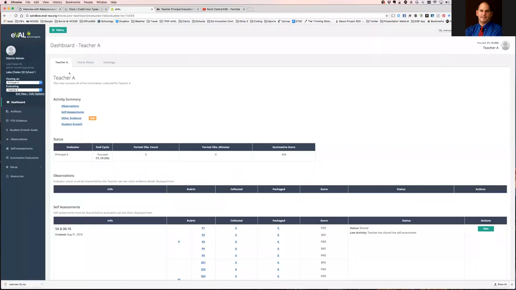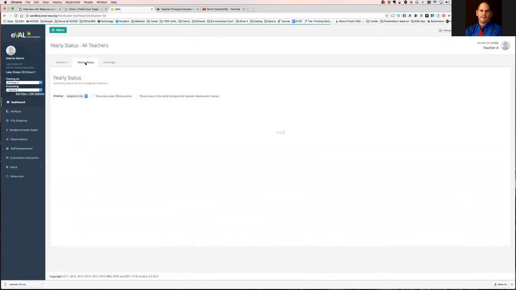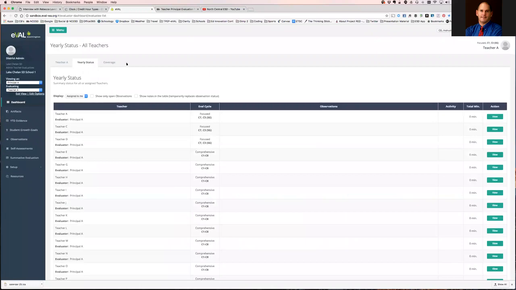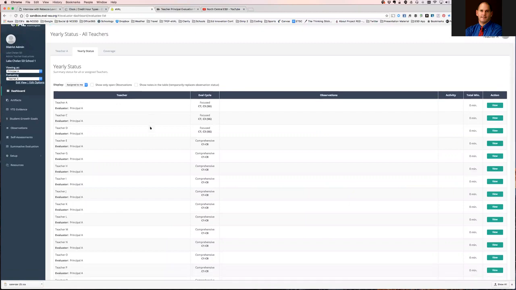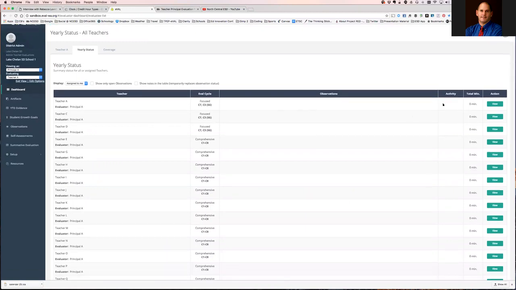Also, while you're in this view, looking at Teacher A, if we move across this tab to yearly status, it switches back to the entire school, not just Teacher A. It gives us an overview of all the observations and activities in minutes. Then moving to the right, one more tab, coverage.